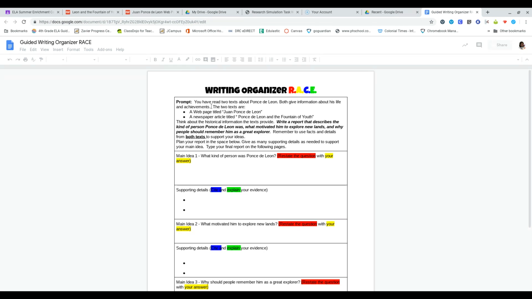Okay, so when you open up the organizer, you will see that the prompt is here at the top. There are two texts. One's a web page, one's a newspaper article. And this is the prompt: write a report that describes the kind of person Ponce de Leon was, what motivated him to explore new lands, and why people should remember him as a great explorer.